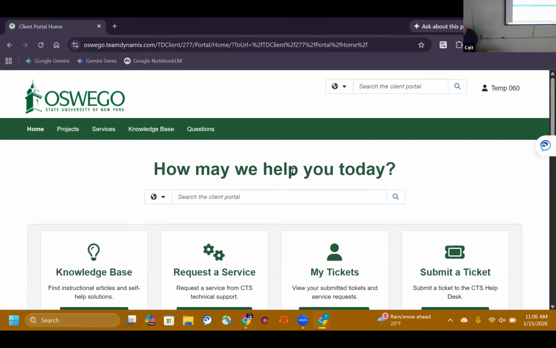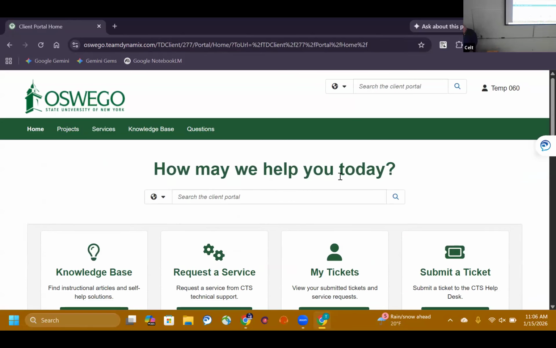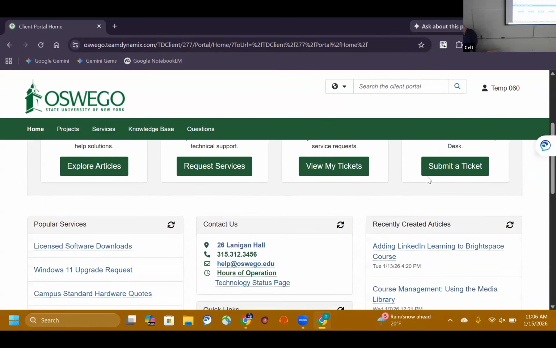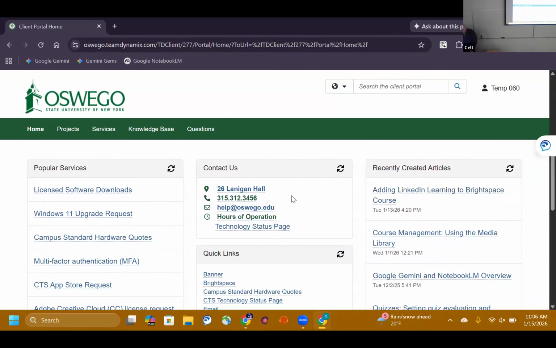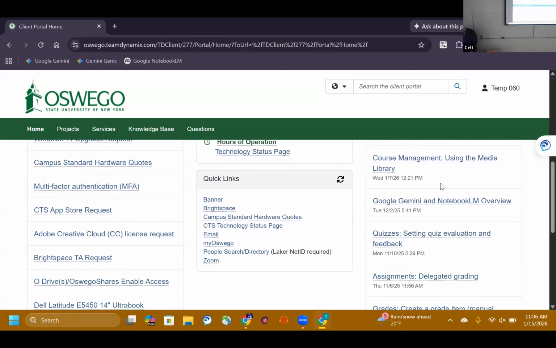So this is the home page. Here you can navigate to the knowledge base articles, request a service, my tickets, and submit a ticket. You'll see a search bar up at the top and a search bar here. They're identical search bars. It doesn't matter which one you use. Then if you scroll down, you'll see our contact information, popular services, and articles that we've recently created or modified, and then quick links to other things that CTS is involved in on campus.